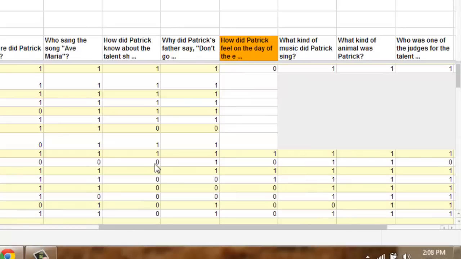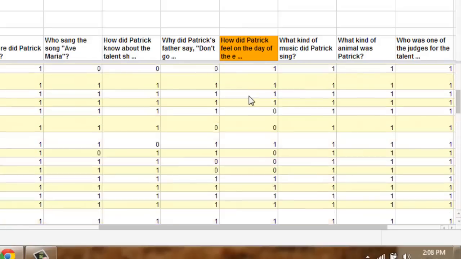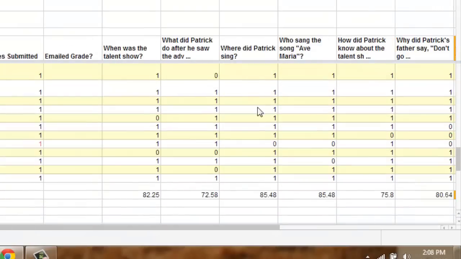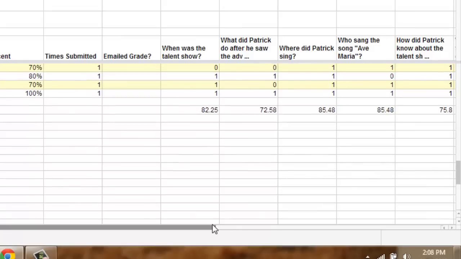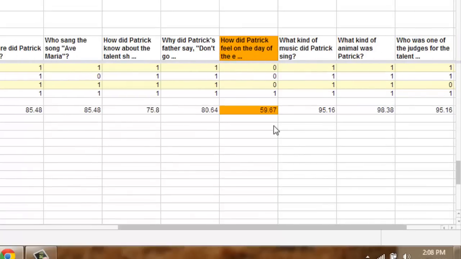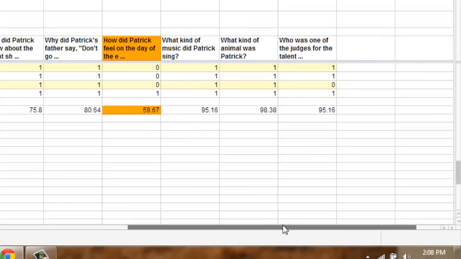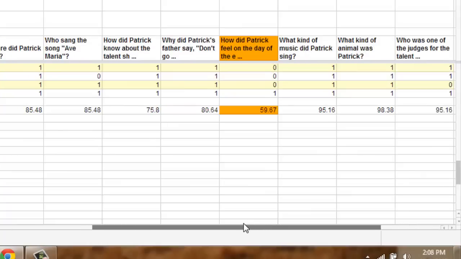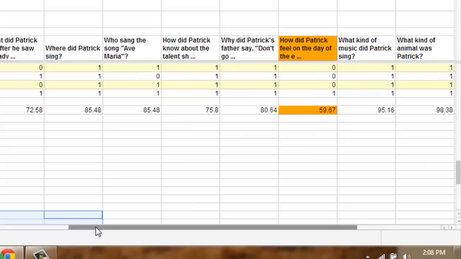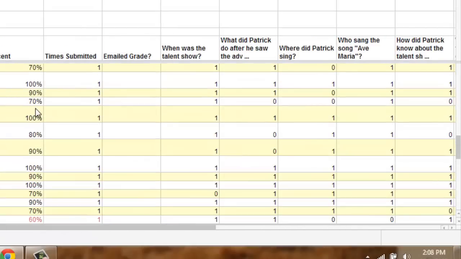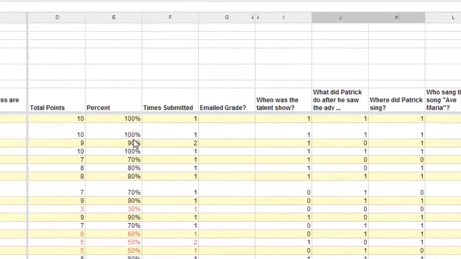If there is a low scoring question, it will be highlighted in orange. And if we go all the way down, it will give us the score of the low scoring question. So this question, the average score for the entire class was just below 60%. So for some reason the class didn't do too well on that question, but otherwise they did pretty good on the other questions.